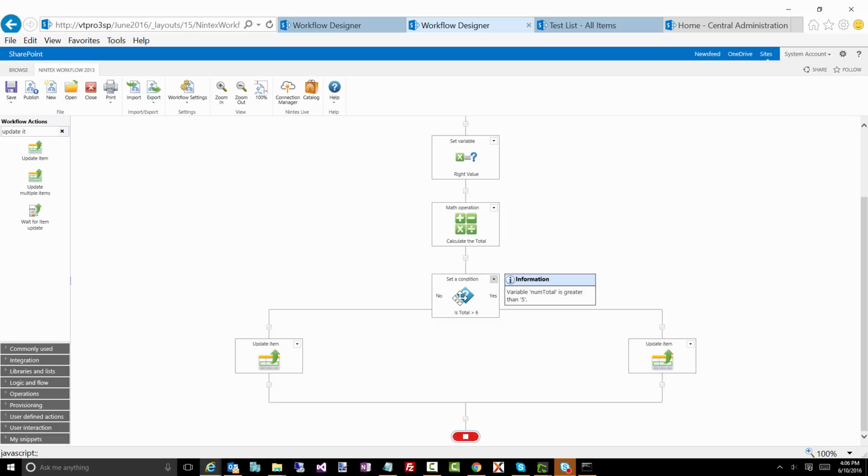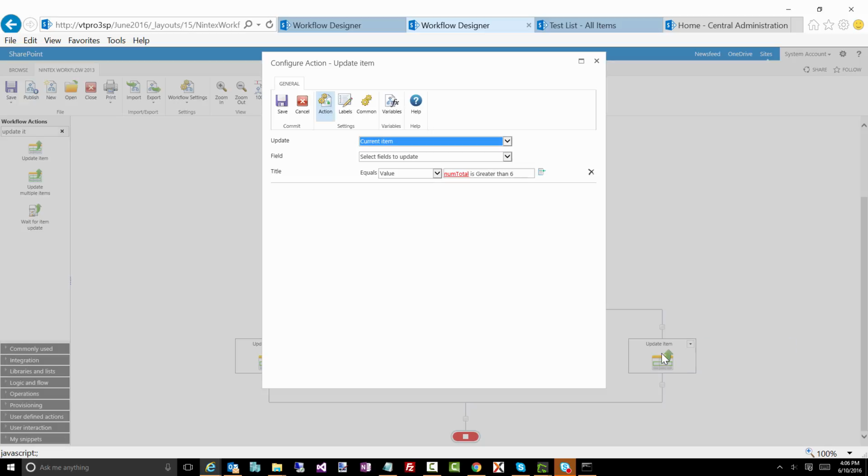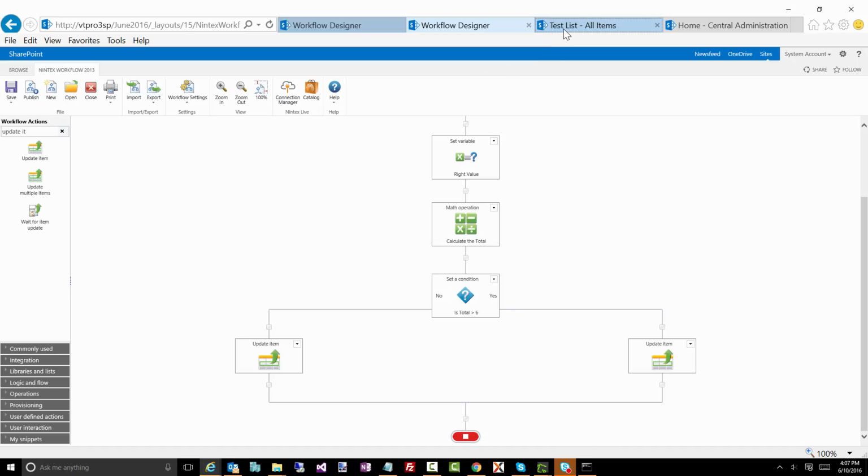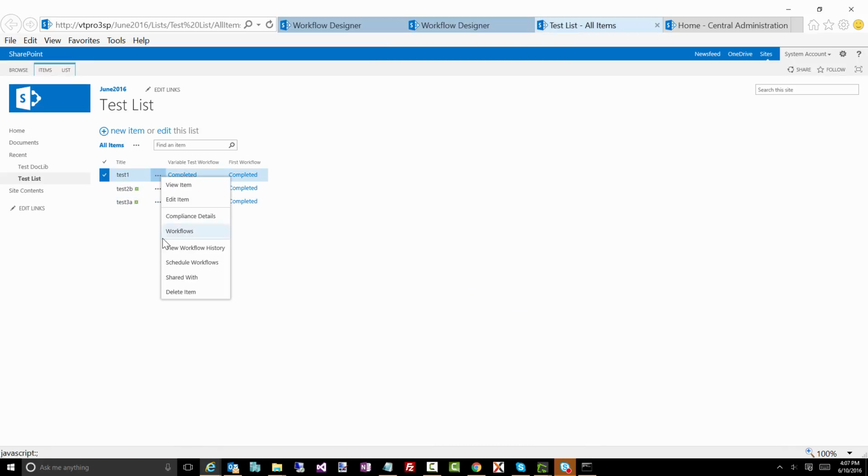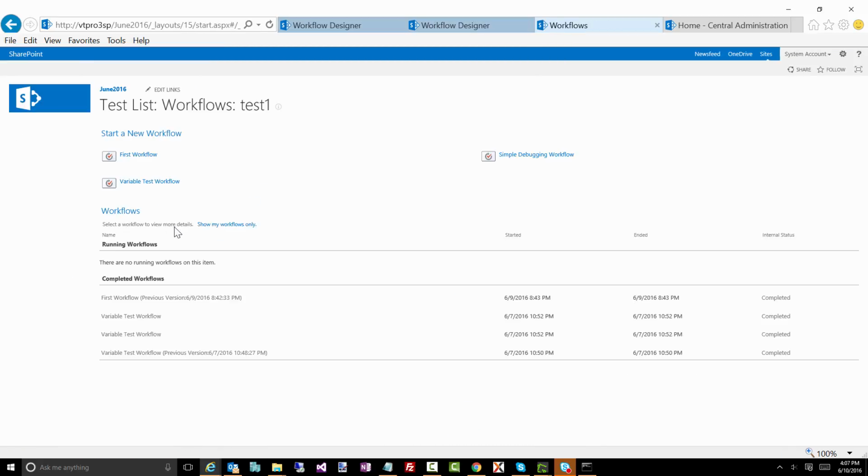Now, if you have a look down here, we have a conditional action. This action checks whether the total is greater than 6. If it's greater than 6, we're going to update the title to say the total is greater than 6. And if it's not greater than 6, then we're going to set it to say the total is less than or equal to 6. Okay, now we've published this workflow. I'm going to run this and see what happens.